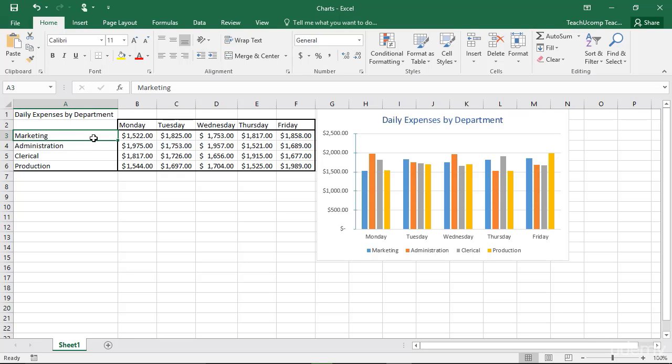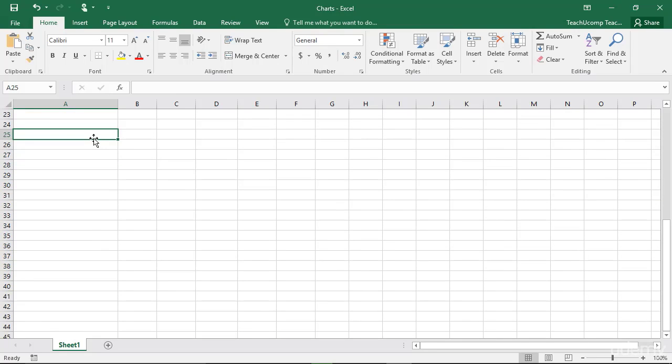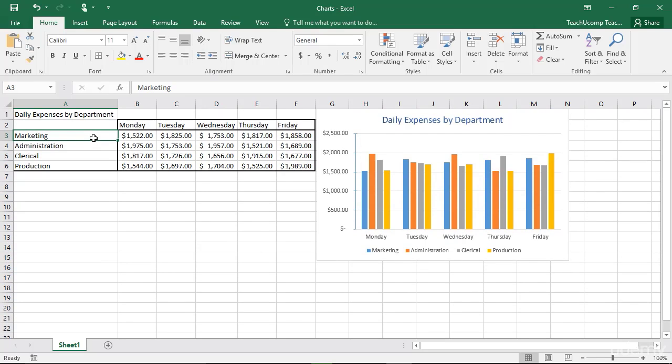First, you can use the up arrow key to move the active cell up one cell. You can use the down arrow key to move the active cell down one cell. You can use the right arrow key to move the active cell one cell to the right. Use the left arrow key to move the active cell left one cell. You can use the page down key to move the active cell down one page. You can use the page up key to move the active cell up one page.